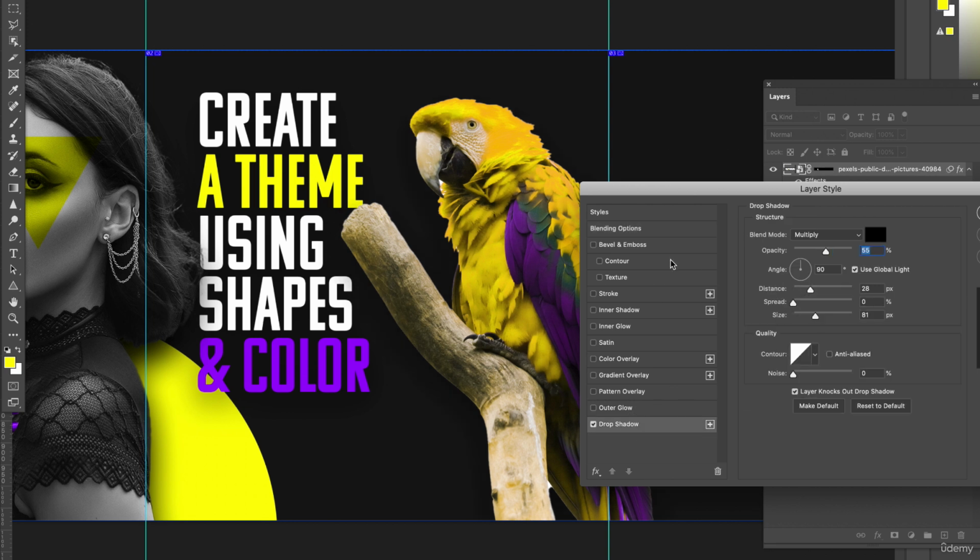And what we could do is, if we don't like the default drop shadow, unclick use global light, and you can manually put your own shadows here. So I can have it cast down on the stick by just changing the angle.